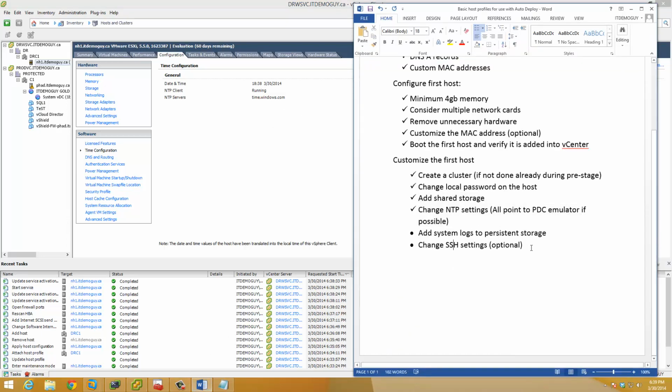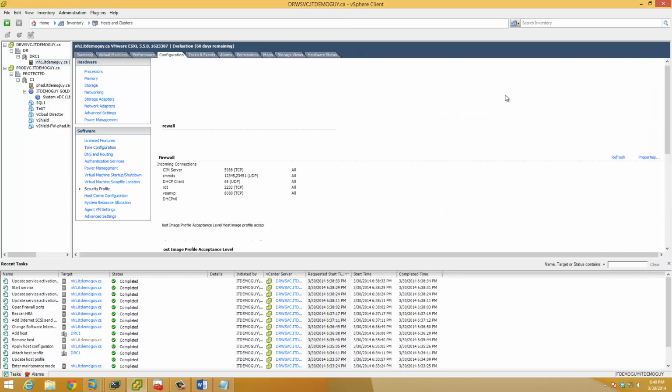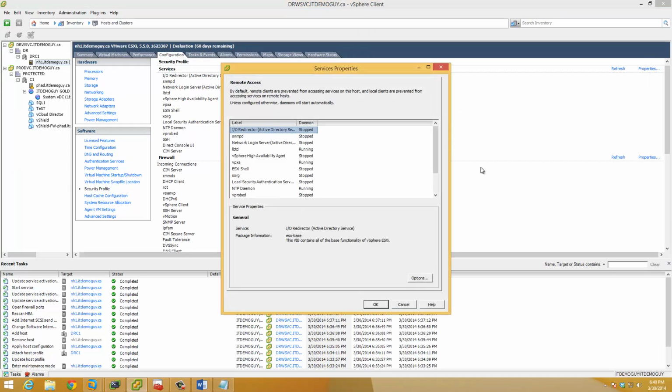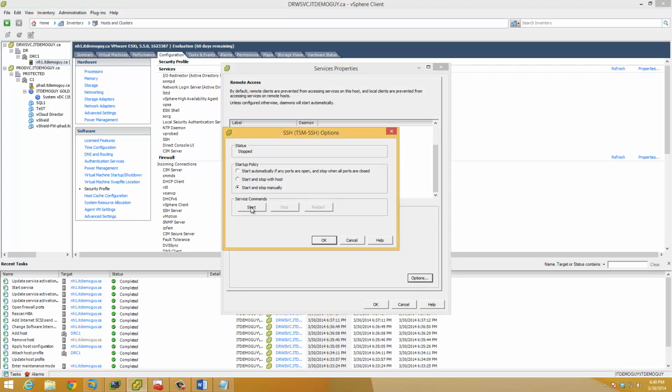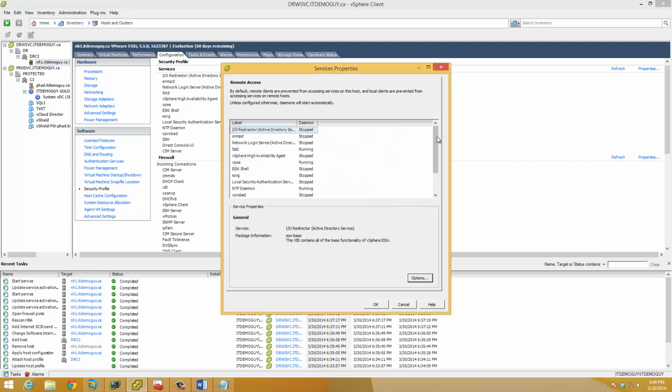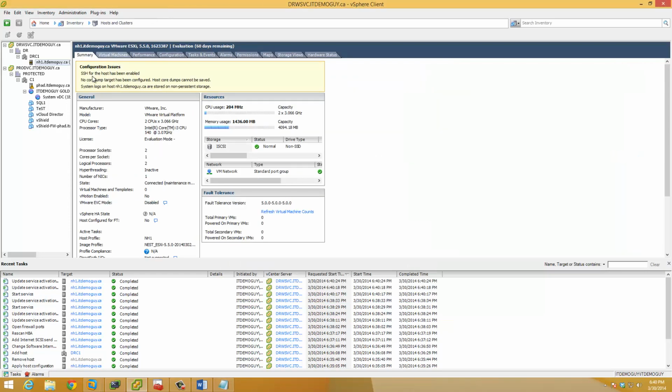So let me see. And then, so this is the optional one I was talking about. I prefer, particularly in a lab environment, to enable SSH, so you can directly SSH into the box. So to do that, we come down here to Security Profile, Services, SSH. And again, in this case, I'm going to start. I'm going to go OK and come out. SSH options, start with the host. OK. So you can see it's running. Now we're going to get yelled at for that. So SSH for the host has been enabled.